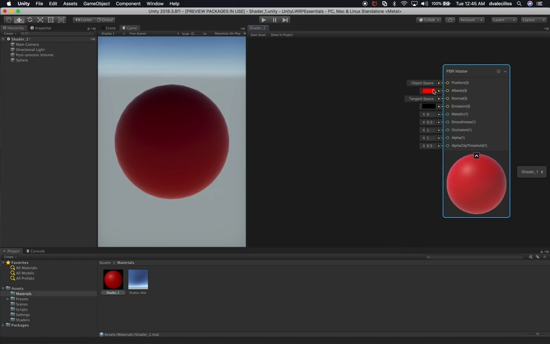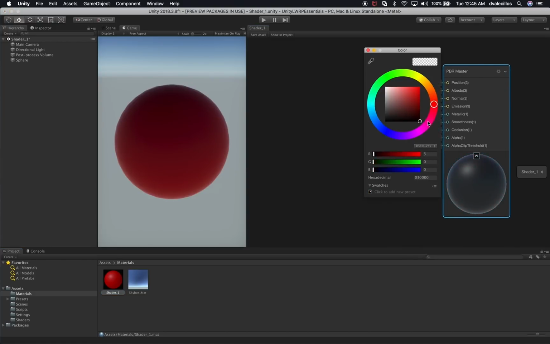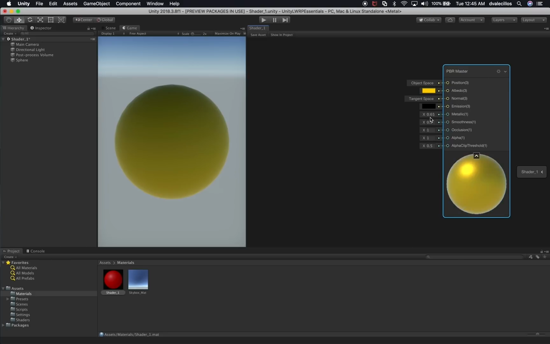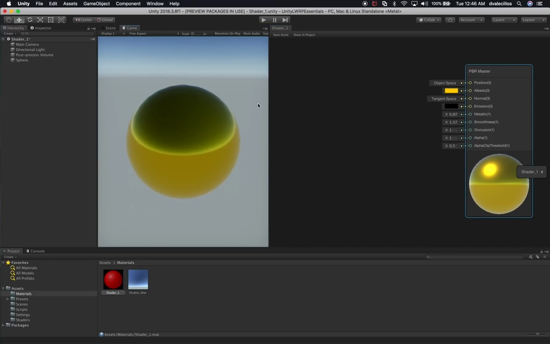Excellent. So we have that, and you can see that if I make changes in here, say I make it yellow, and then I hit save, that changes. You also get this really cool preview. If I wanted to add more of a metallic look, I could do something like that, and that changes in the game view. Perfect. So let me go back and undo what I just did.